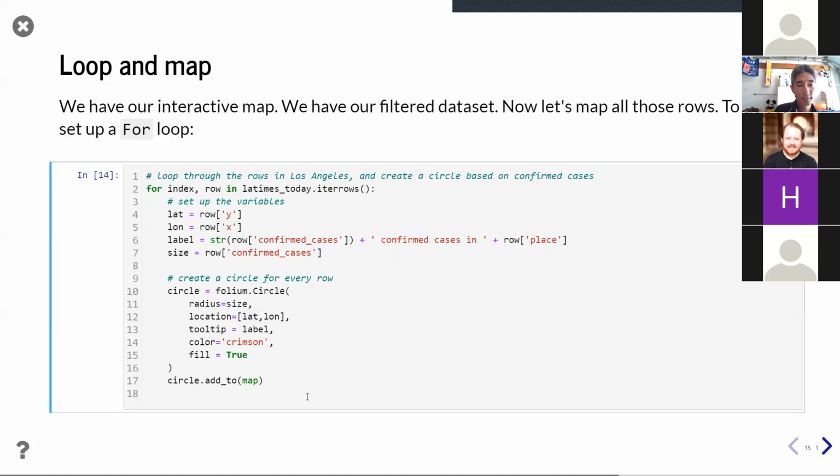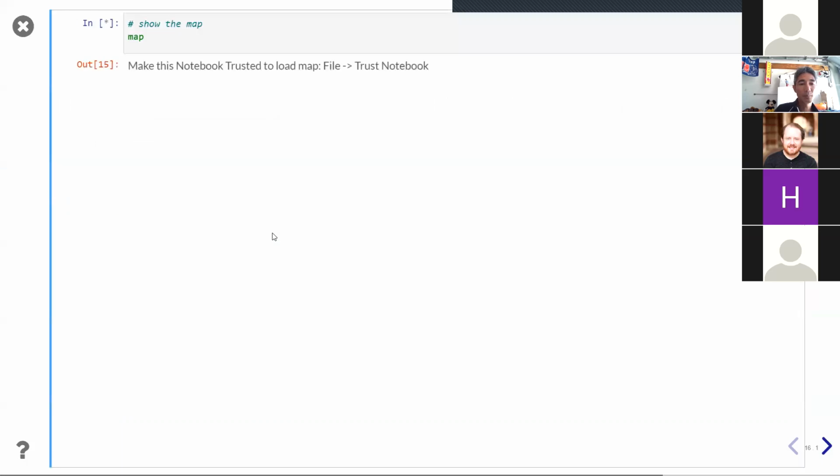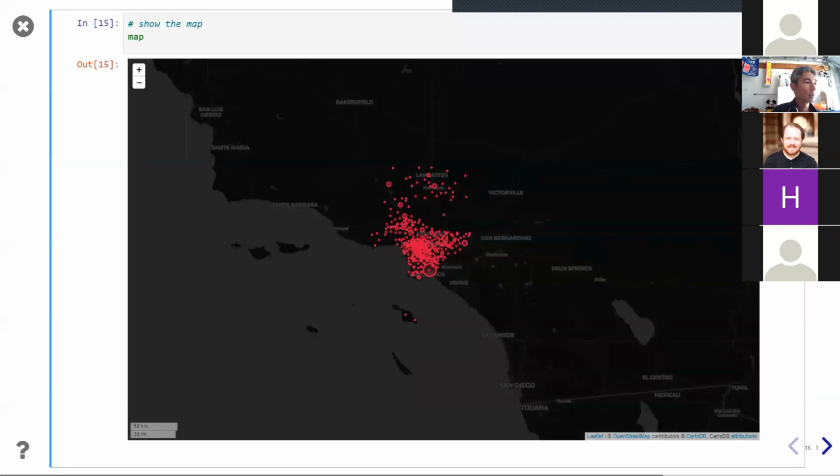And when it's done, nothing happens because I'm not outputting anything yet. And now in the next cell, let's show the map one more time. So now our map has circles on it and not just one in the center of the map. Now this is a database-driven interactive leaflet map. And when you hover over this, the tooltip appears.